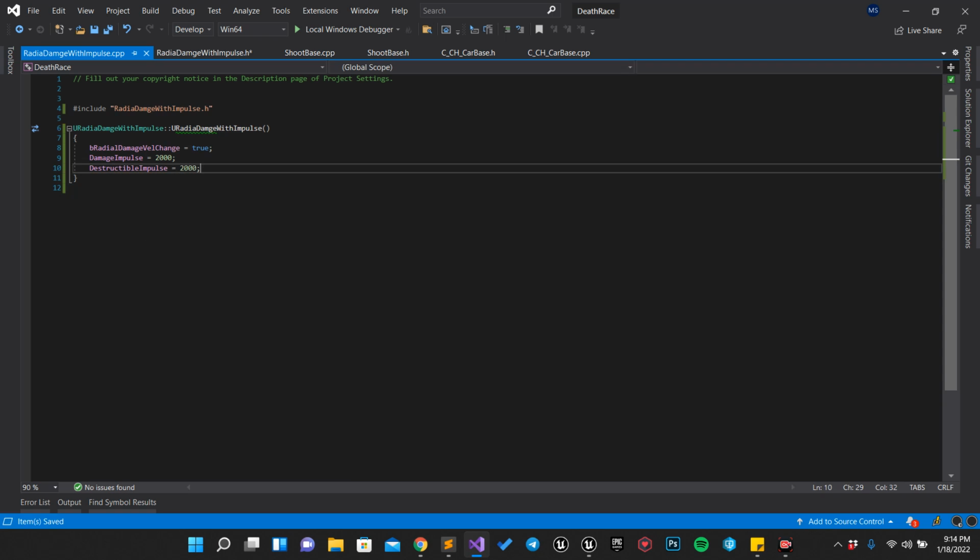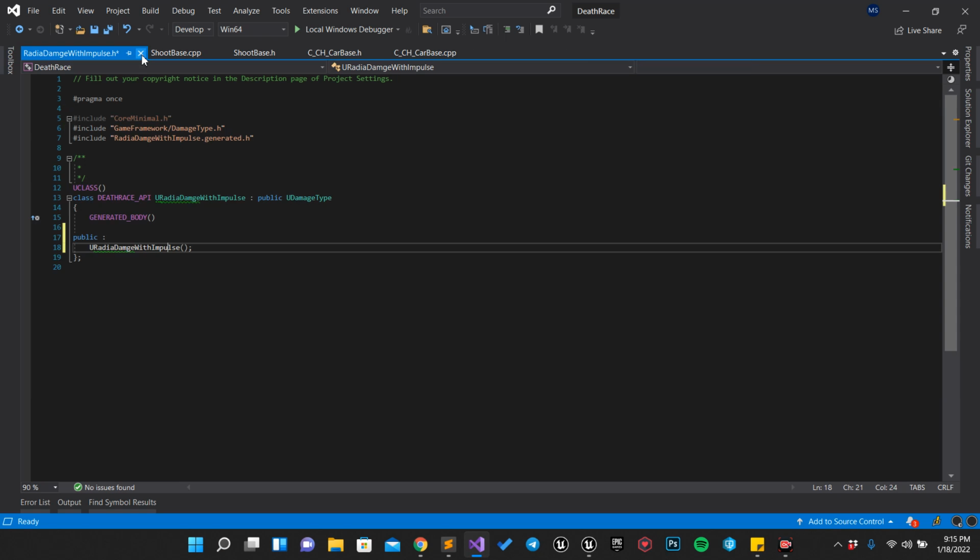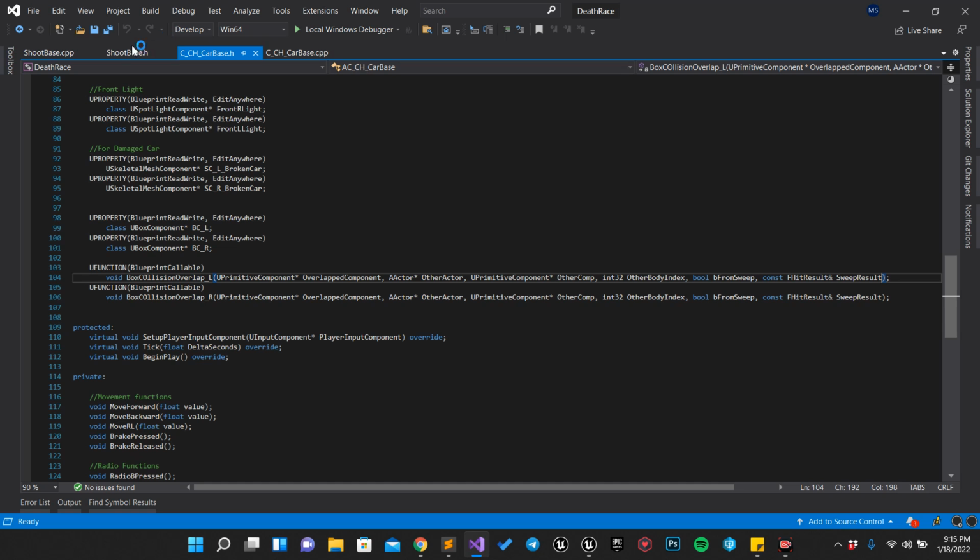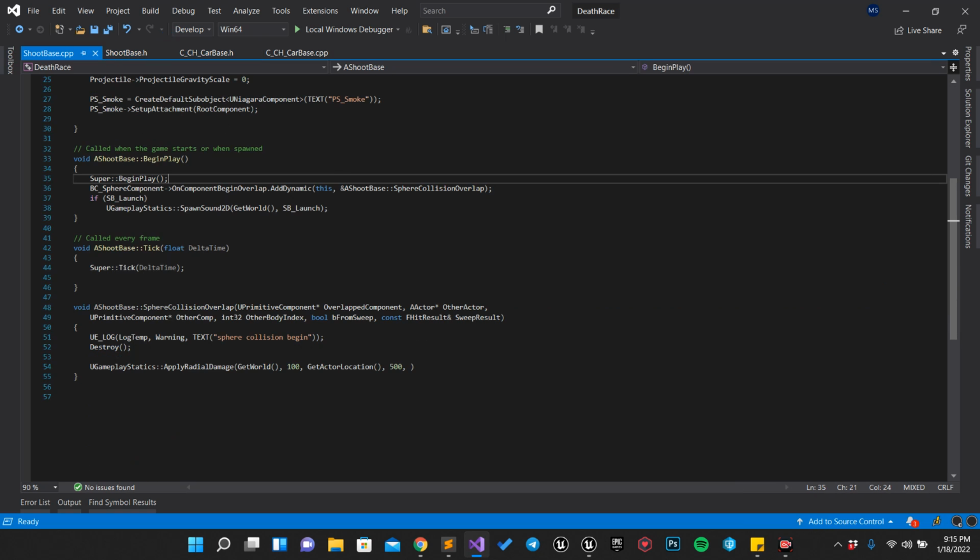So any actor, let's imagine that this shooter base does interact with some actor. So this is some actor, and now it interacts with this one. So it will apply this much damage, the damage impulse and destructible impulse. So we are just defining it here. So now we have the damage class. Now I am just copying it, so we can add it in our shooter base.